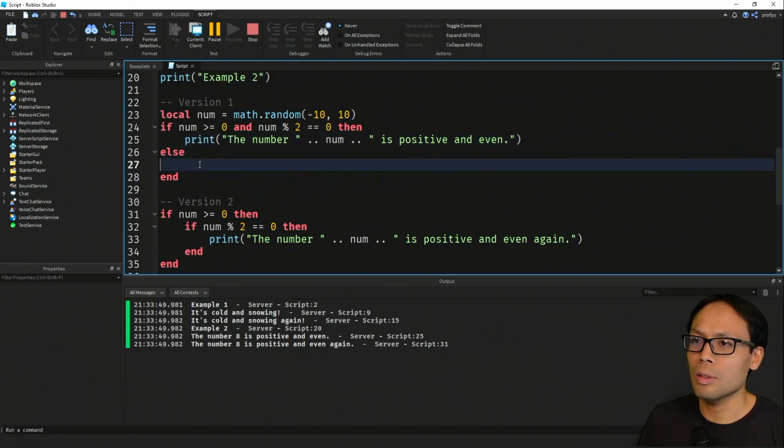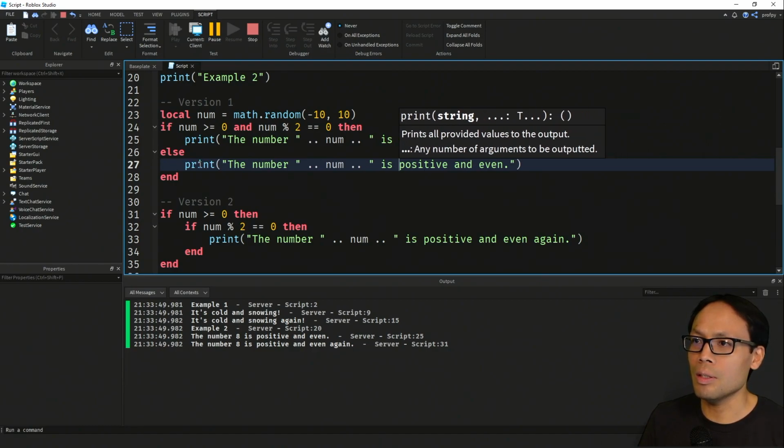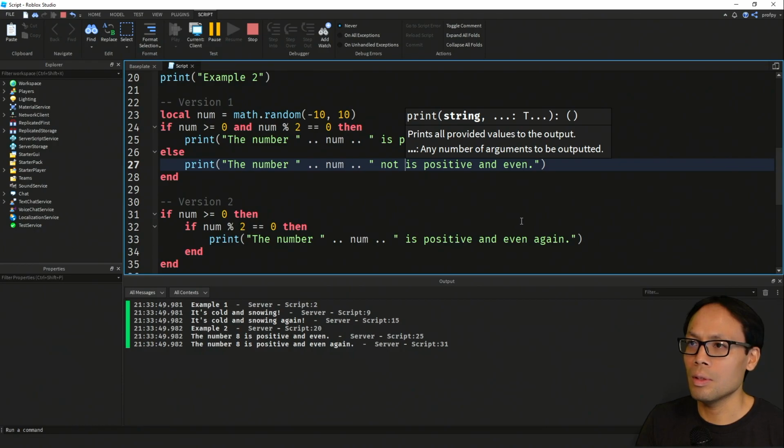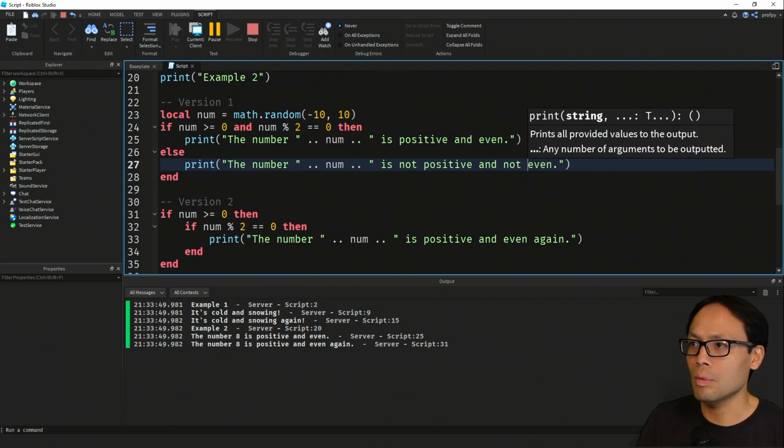So let's put our message here. We've got now the number blank is not positive and not even. It could be both.